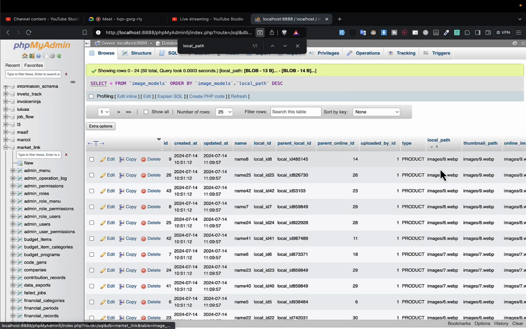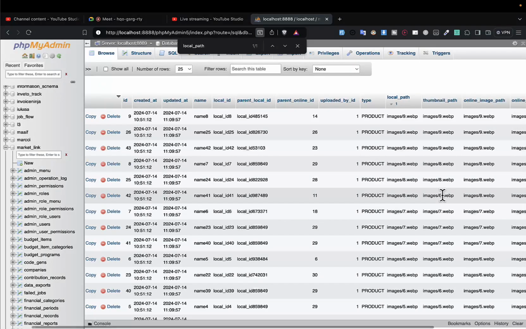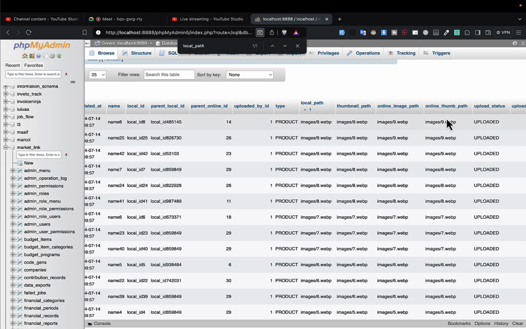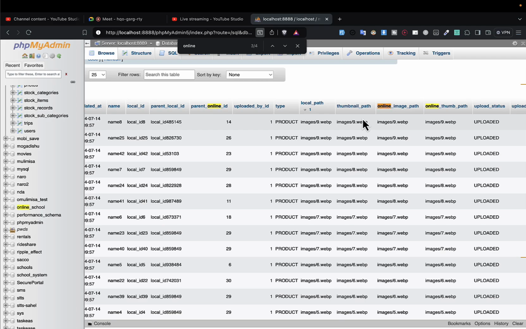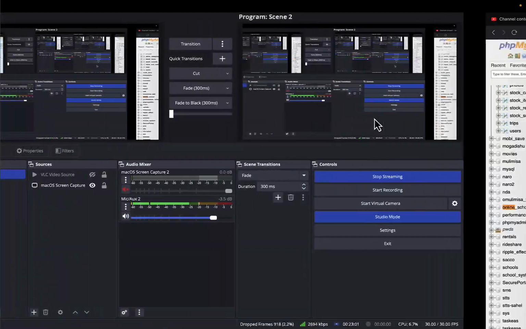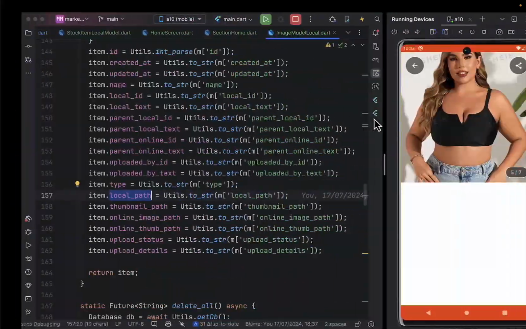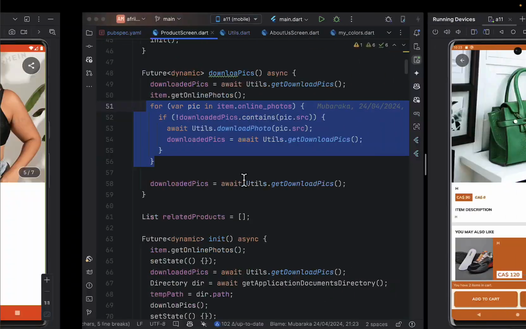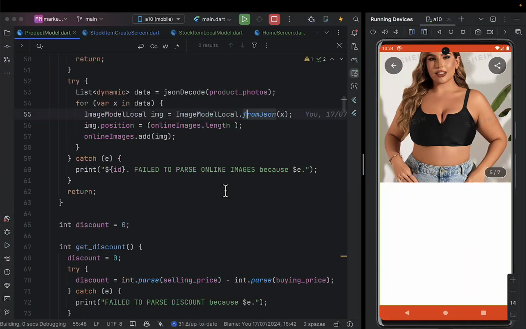Our main images, the main photo itself, I've been keeping it in a local path. I think that's where our main online photo is. All right, so that's what we're going to be looking at as the original photo, because when someone clicks on this, we want to show the original photo.